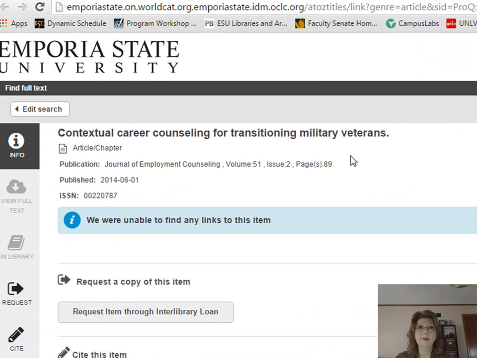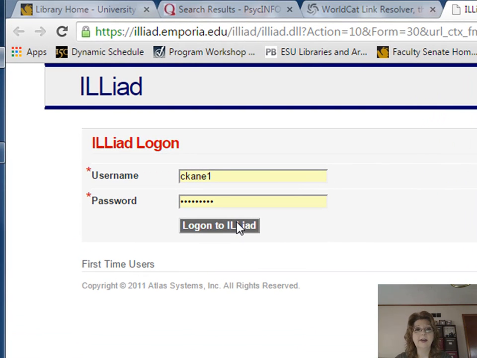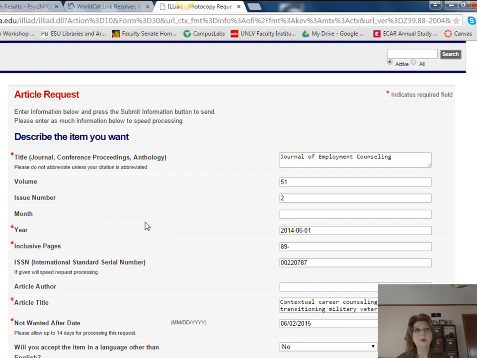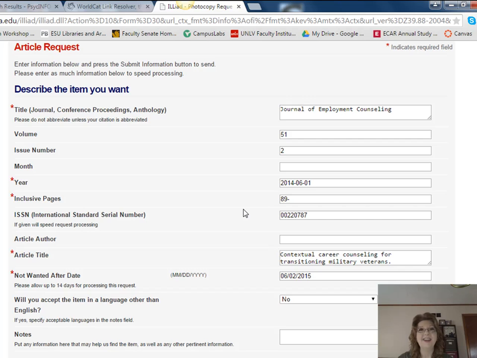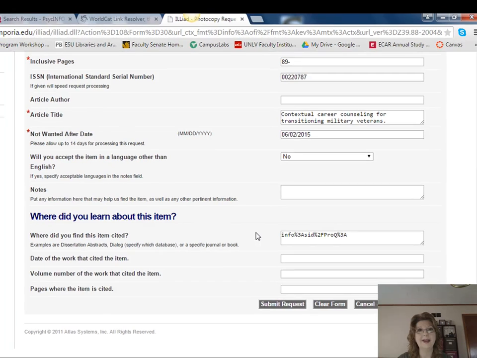So, you might remember that we talked about interlibrary loan during our first tutorial. I could click on this link. I can log on to our interlibrary loan system. And what will happen is, since I am already in the PsycInfo database, the PsycInfo database actually will pull in the information about the article. Look at that. I don't have to do anything else here. All I have to do is just click on Submit Request, and that request will be sent for the full text of the article to be sent to my Emporia email address.